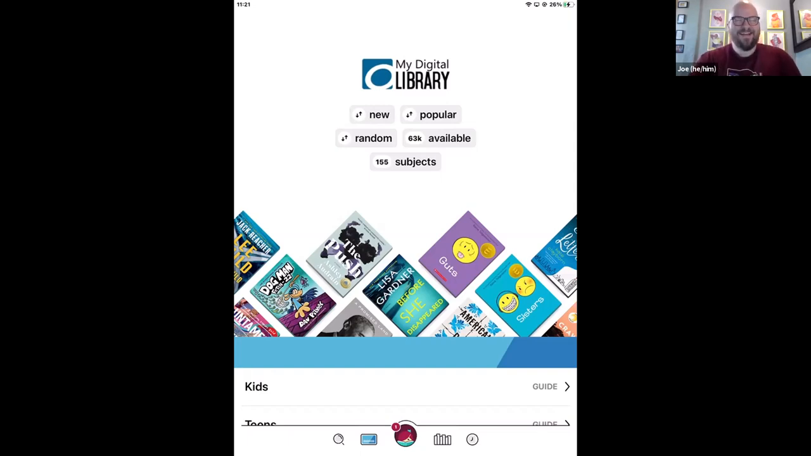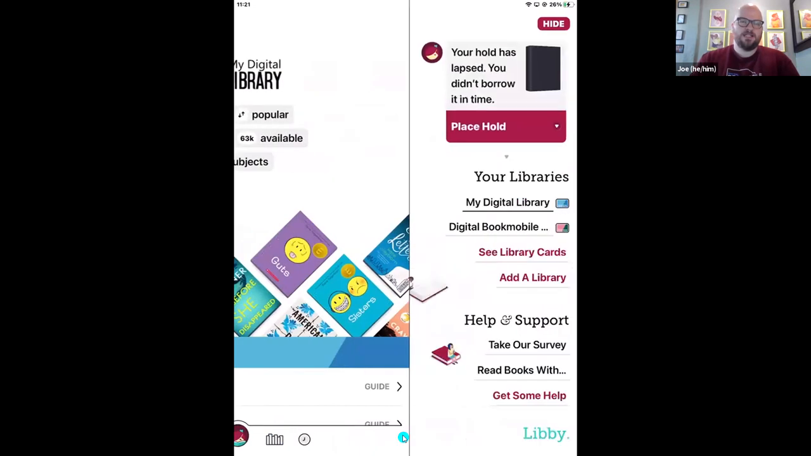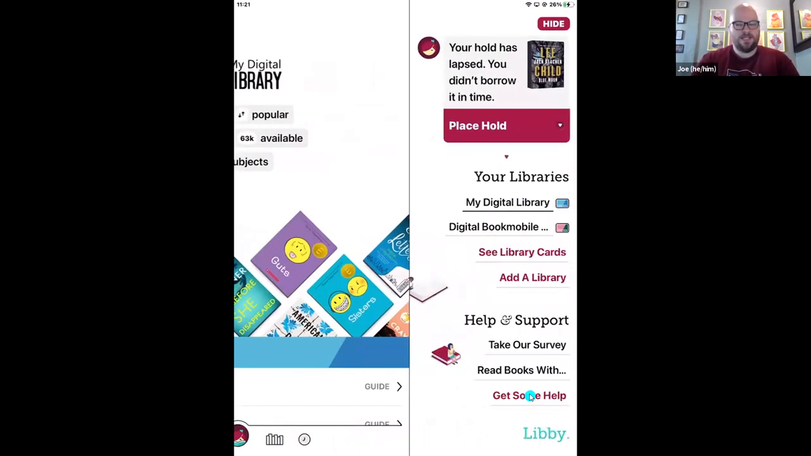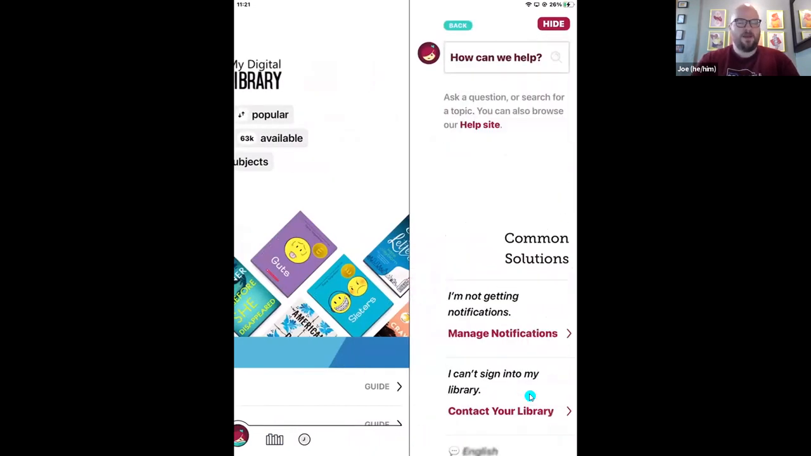If you have any questions at all after this session ends, I know Marissa mentions it in the getting started session, but you can search for common solutions and frequently asked questions directly in the Libby menu. You can also use that to submit a ticket directly to our tech support team. Libby menu, get some help, and either common solutions or up at the top, you can type in a few keywords to try to find what you're looking for.